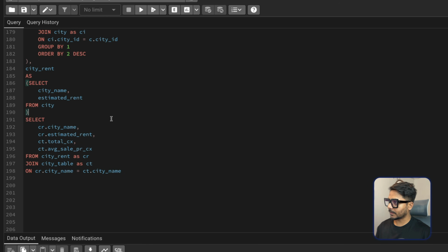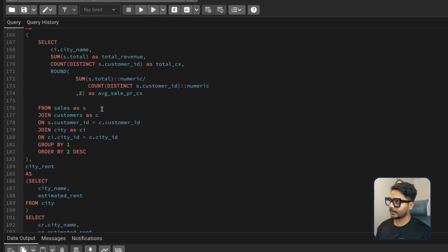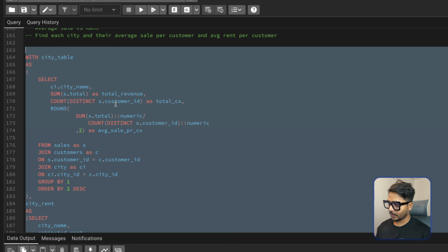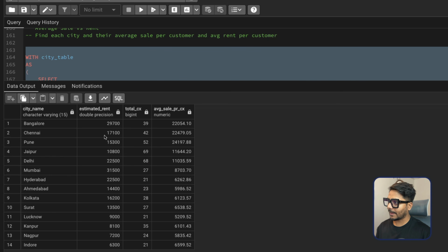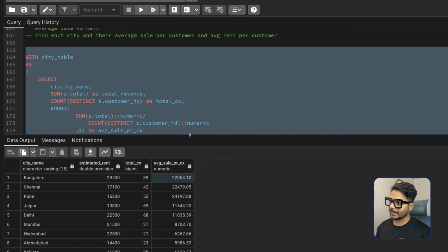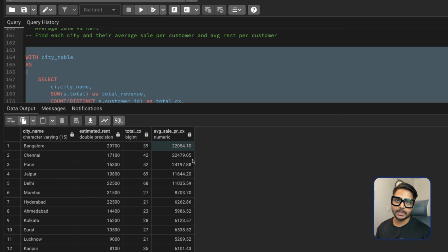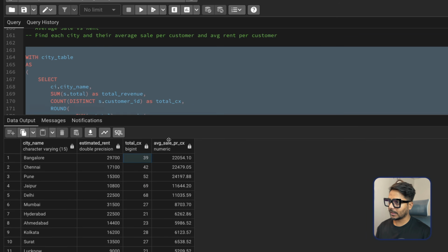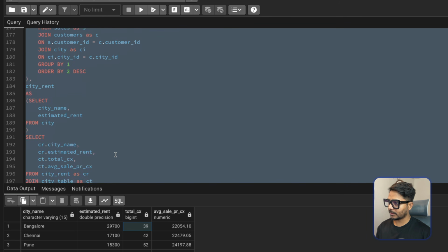Let me make sure that everything looks great. Let's go ahead and execute everything so far. Okay, perfect. You can see now I have nice results for each city. For each city I have the estimated rent, which I got from the second CTE, the total customers, which I got from the first CTE, and the average sale per customer, also from the first CTE. Now if I need to find the average rent per customer, I can divide the total estimated rent by the total customers. So for that city I would have the average rent, right? That is what I am looking for now.